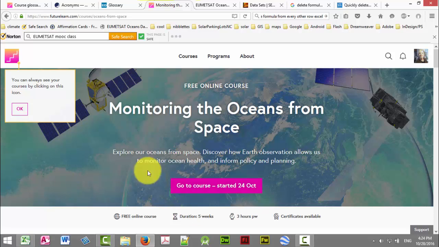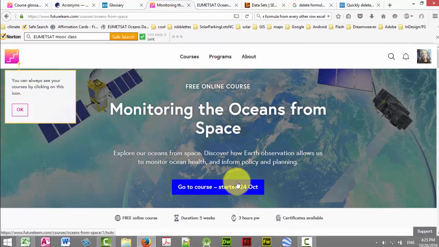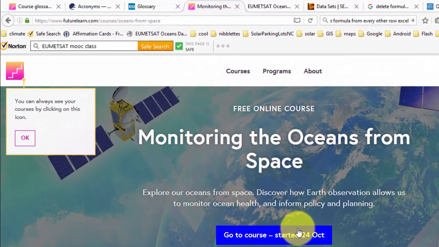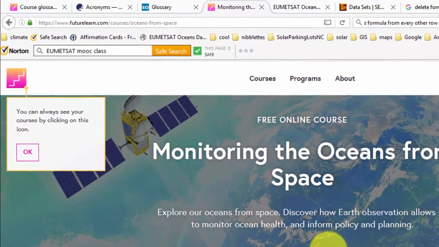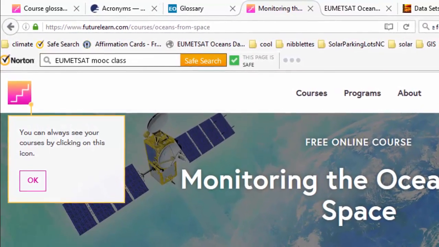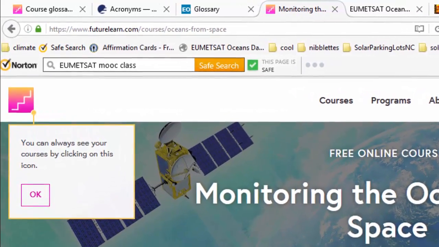It's free. It's through EUMETSAT, which is the European Organization for the Exploitation of Meteorological Satellites. Big organization. Anyway, it's a free course learning about the different satellites that they use and which are available to us here in the US as well, or anyone in the world, basically, and how to use the data sets and which satellites cover which areas, precipitation or sea surface temperature or ice, whatever.